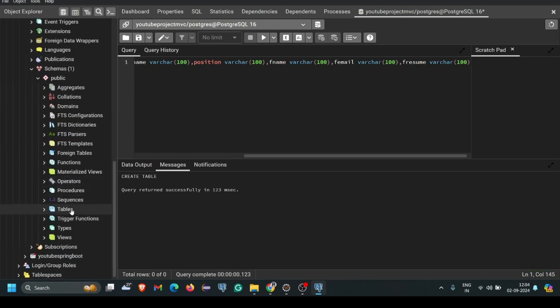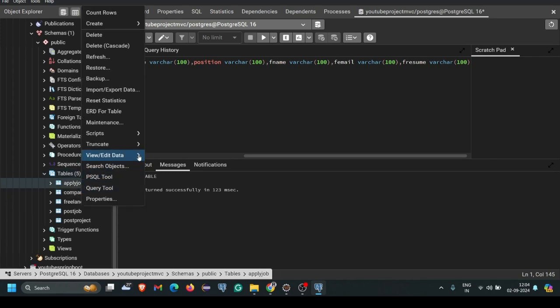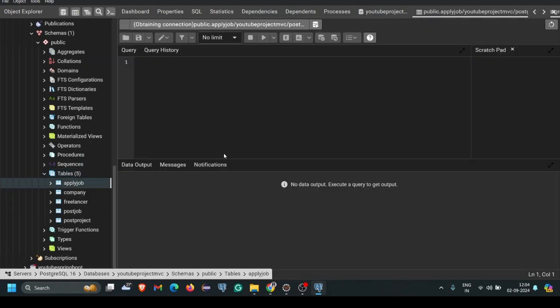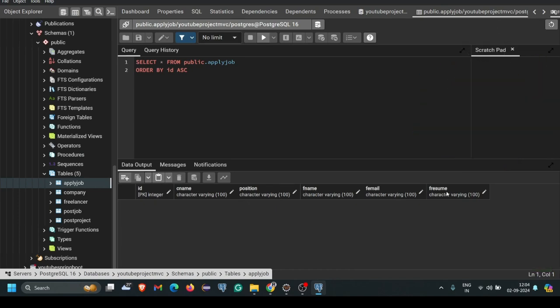Let's check whether our table is coming here or not. Simply double click on tables, click on refresh, and click on that. Here you can see the apply_job table is coming. View and see all rows. Here you can see id, c_name, position, f_name, f_email, and f_resume. Now our table is successfully created.